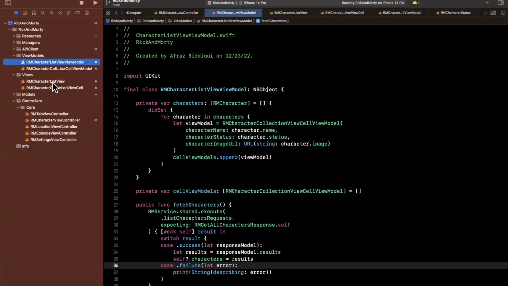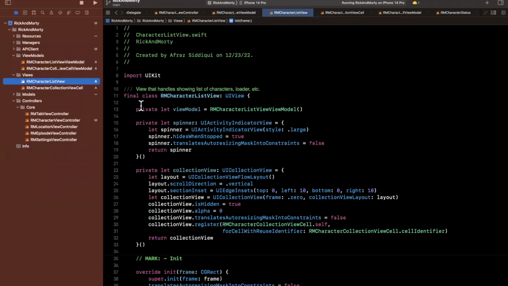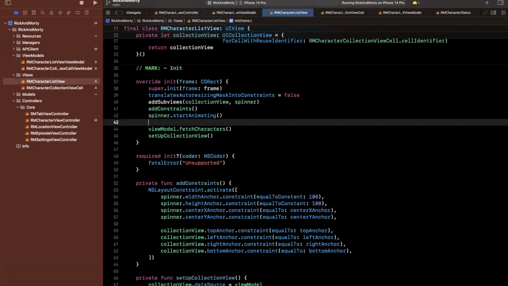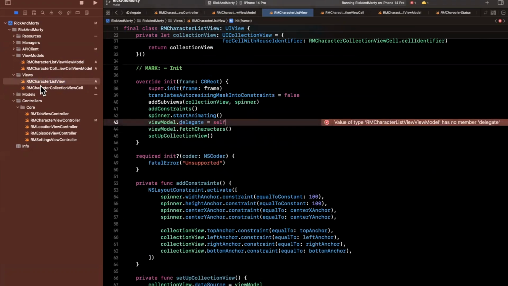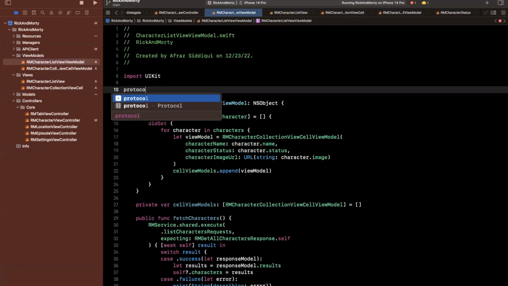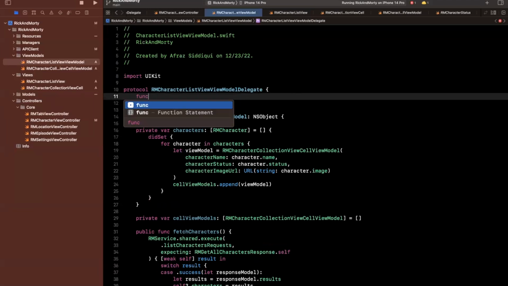So we have this character list view here, and we can in fact notify it via something that we can actually update. And the way we're going to do that is by saying view model. Before we actually say to fetch characters, we'll say view model, its delegate will be self. And we don't actually have that created yet, so let's jump into that view model. And I'm going to create a protocol up here, and it's going to be the name of the class suffixed by delegate. And we're going to create a single function in here and say did load initial characters.